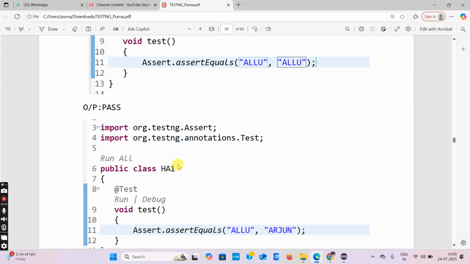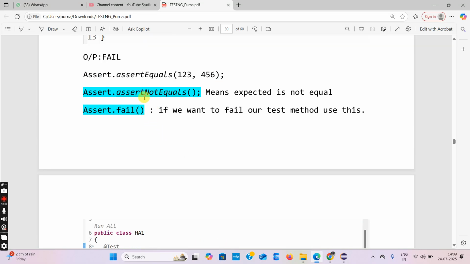In that we can see assertNotEquals. If you use the not-equal method, this method will pass, because the expected result is not equal to the actual result. That's why that method will pass, since you used not equals. The fail method is used just for development purposes only. There is no other use, just development purposes.